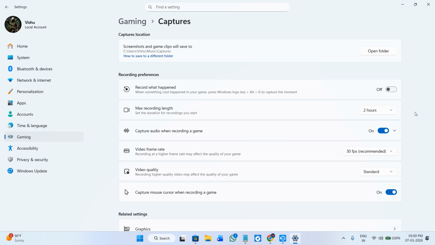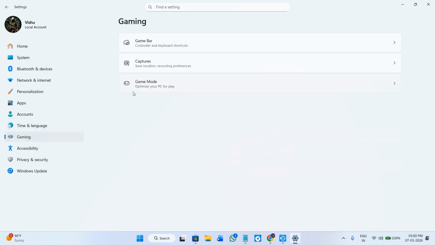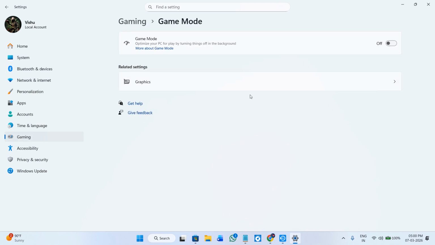Now in your settings, when you are here in the Gaming section, look for the third option, Game Mode. When you are here, simply turn this toggle button on. This can also help ensure Xbox Game Bar works properly.